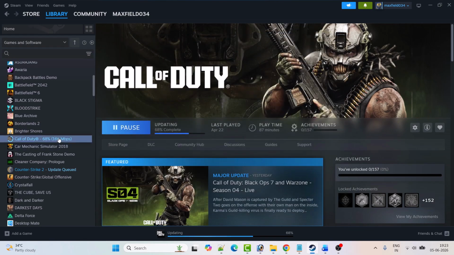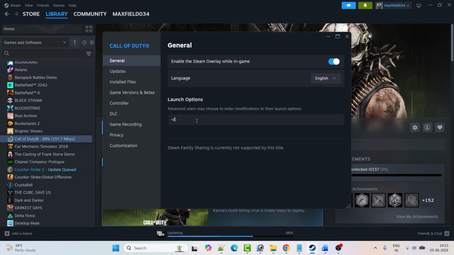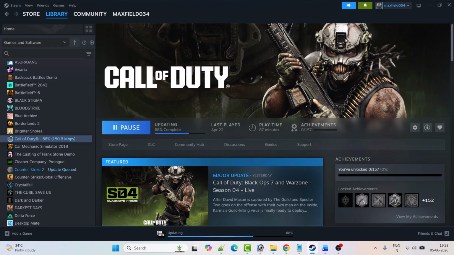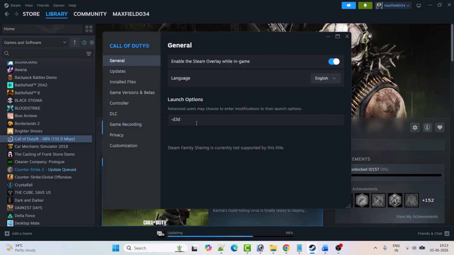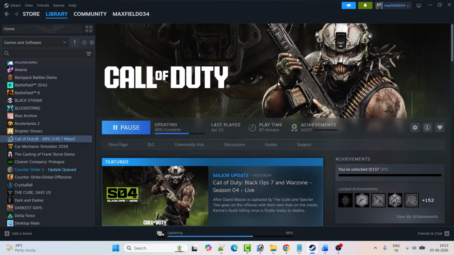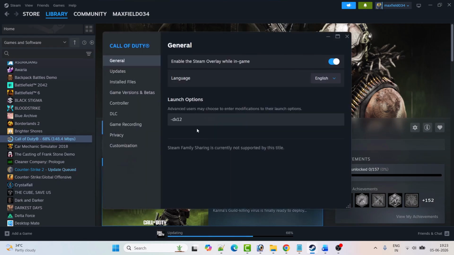If that doesn't work, again go to the game properties and this time type -D3D11, close the tab, launch the game and check. If it's still not working, again go to the game properties and this time type -DX12, close the tab, launch the game and check. If it's still not working, again go to the game properties, remove the launch options and then follow other fixes mentioned in this video.